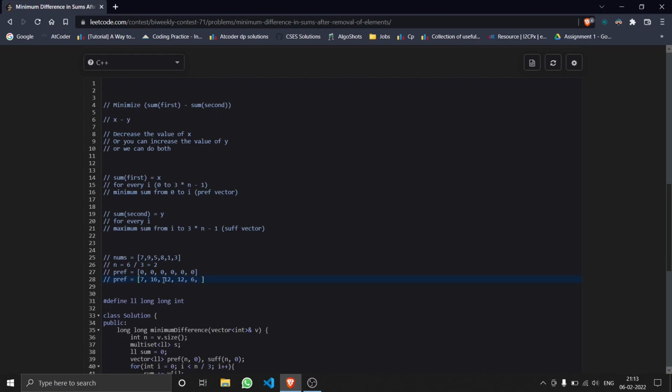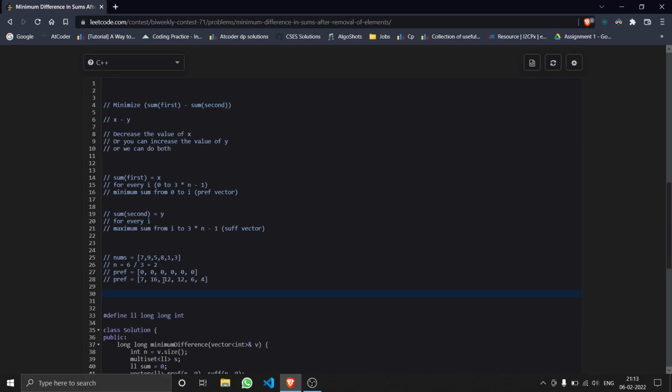And then I'll come to 3. I'll see whether there is any element which is greater than 3. Yes, there is 5. So I will remove 5 and insert 3. So this would become 3 plus 1, 4. Right? So this would be my prefix array.